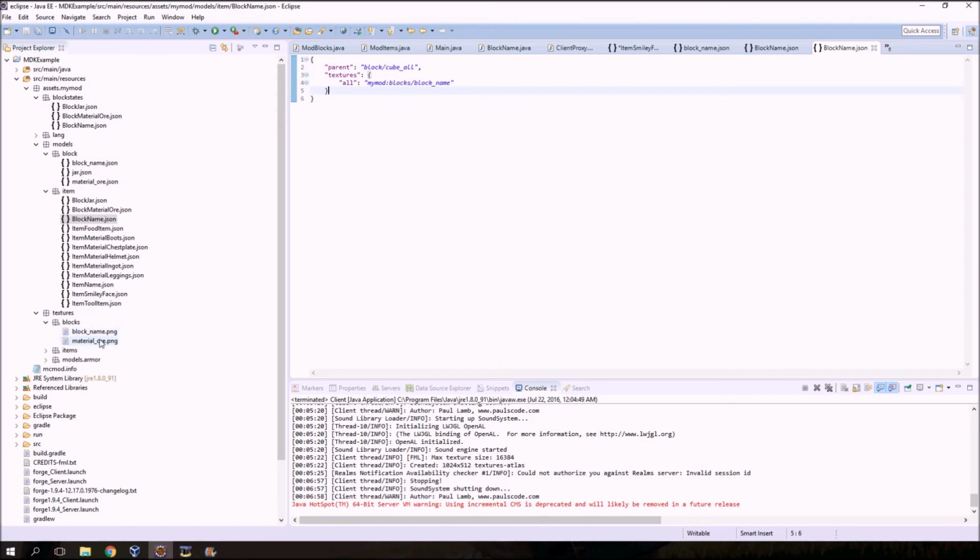Keep track of the naming conventions. So these are your registry names, your unlocalized name, and your registry name. And textures, images tend to be your unlocalized name.